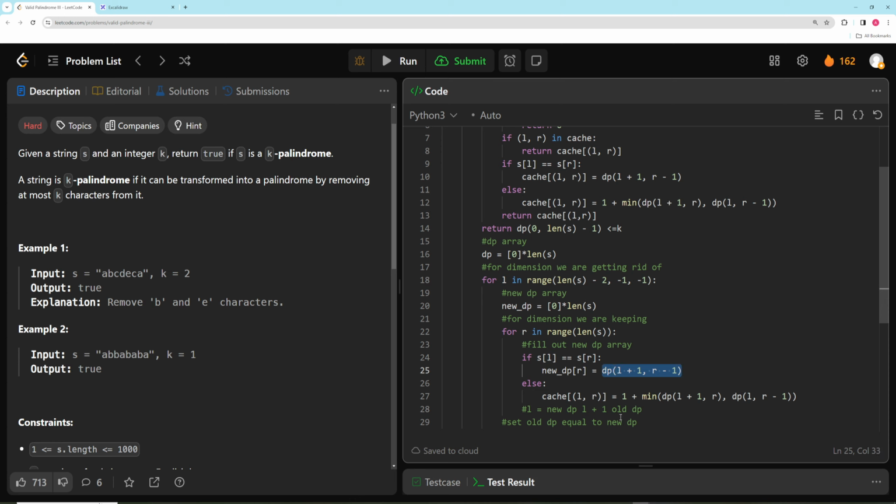So we can change this to DP. Left plus 1 is the old DP. Like, that one's done. Now right minus 1 means the index needs to be the old DP at index right minus 1. So this is going to be like this. So that part's done. Now, same thing here.